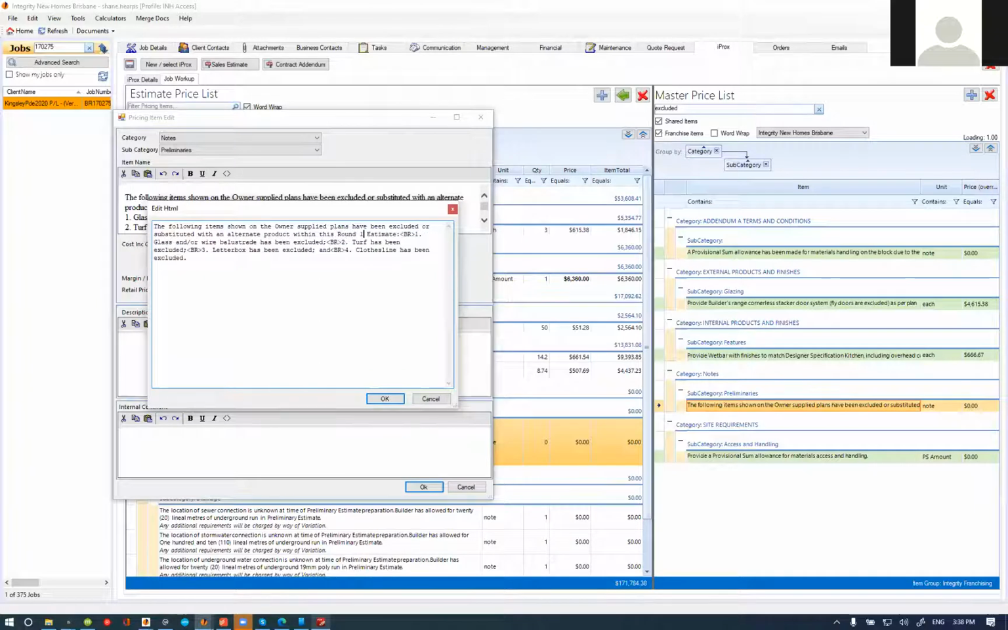Round one estimate number 1. Landing and stairs to western elevation have been excluded as they encroach on the 900 fire separation setback and do not conform to NCC requirements. Specifically, clause 3.7.1.7c. I'm just going to check that clause.